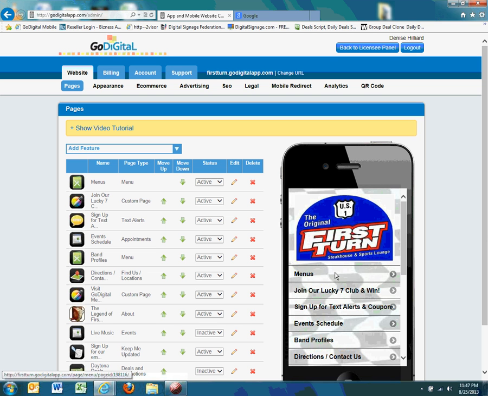So the way that people could get this app on their phone would be to bring up their browser and go to firstturn.godigitalapp.com. The restaurant could have a QR scanner or QR code, and the person could have a scanner on their phone. They could scan it and open up that.